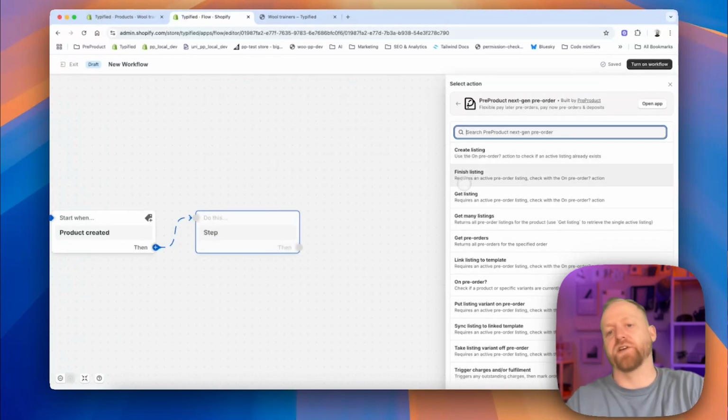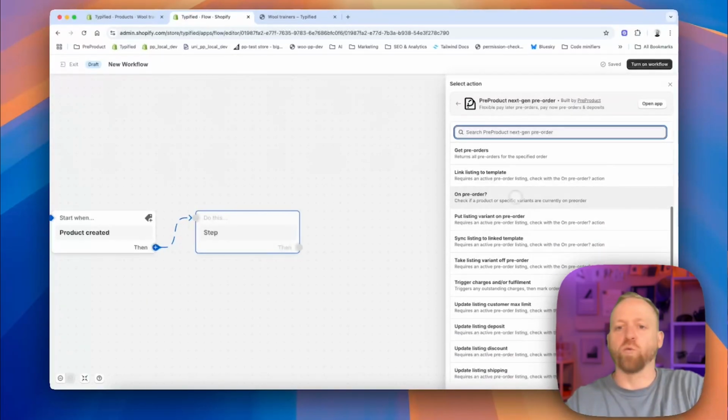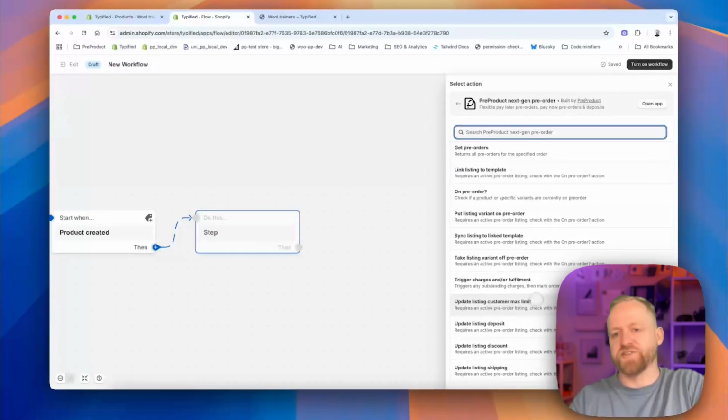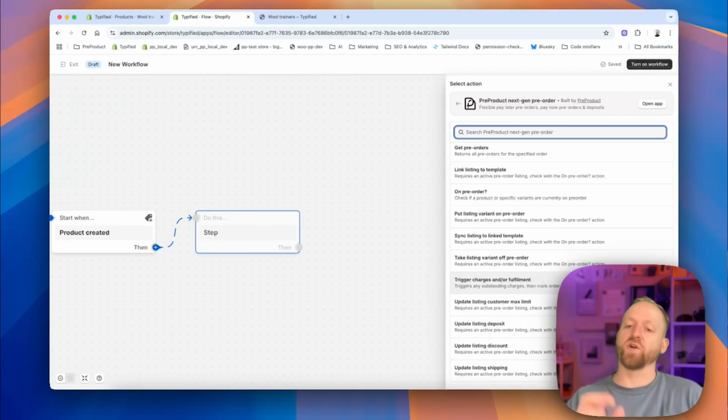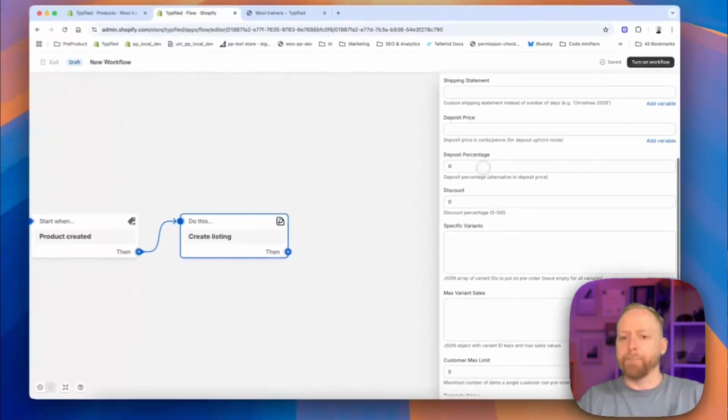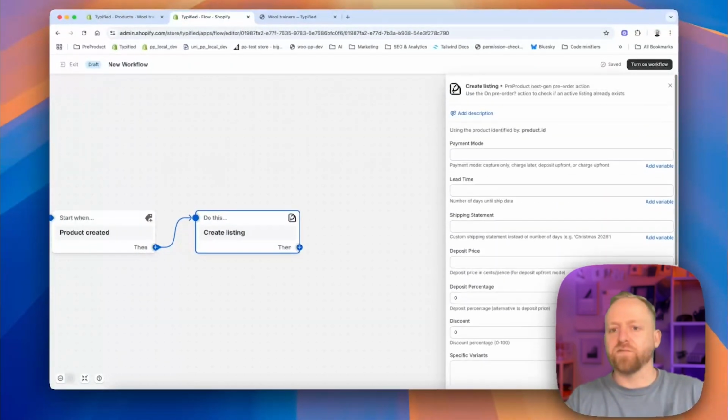So create a listing, finish listing. You can actually just get information about a listing. One of the more important ones is on pre-order. We've got things like triggering charges, syncing a listing to a template, so you could have one central place to run all your different pre-order listings from. And then we've also got things like updating listing shipping. I'm just going to quickly go into create a listing though. You'll see here, this is all stuff you can do through the pre-order app. It's convenient that you can trigger it from here.